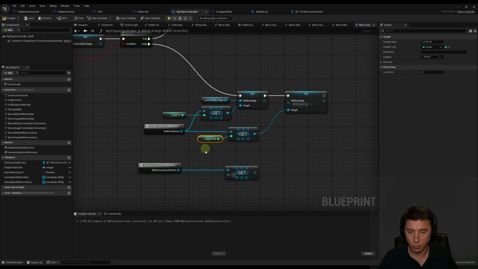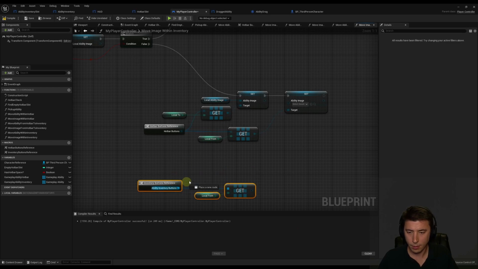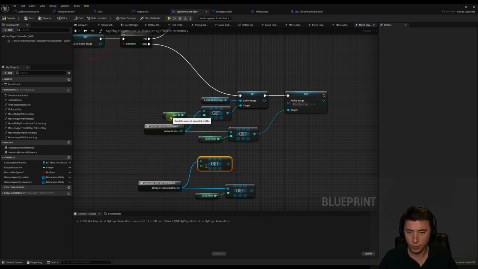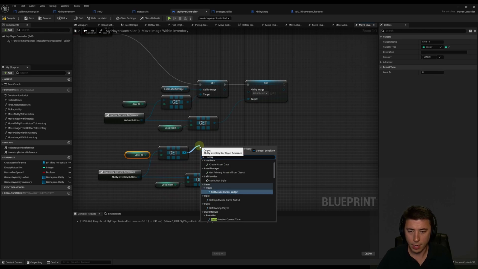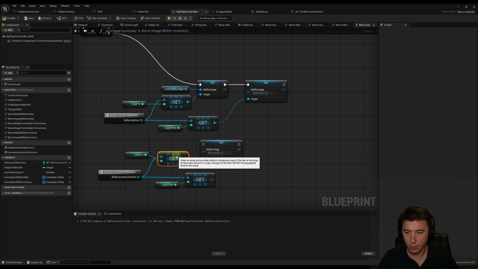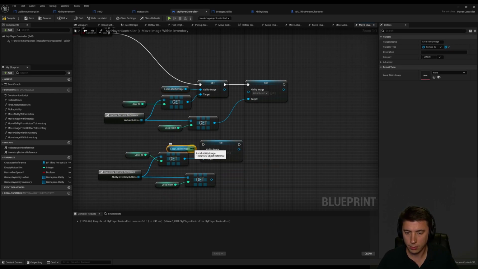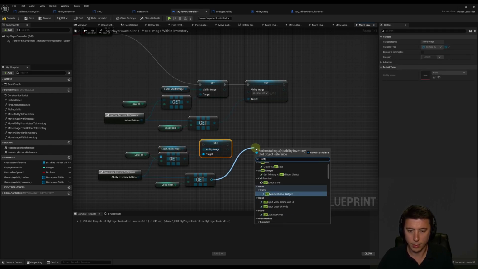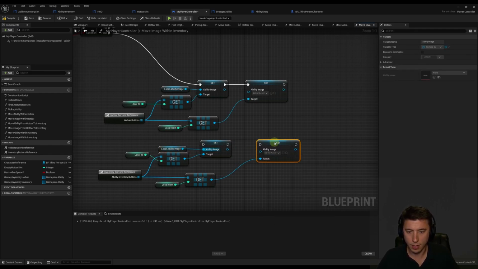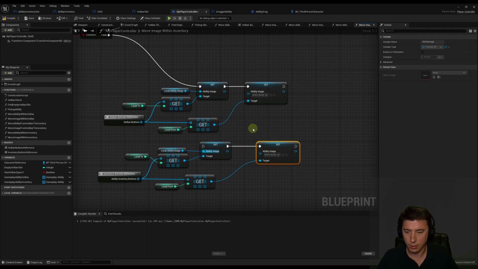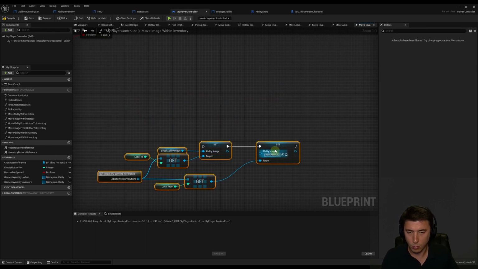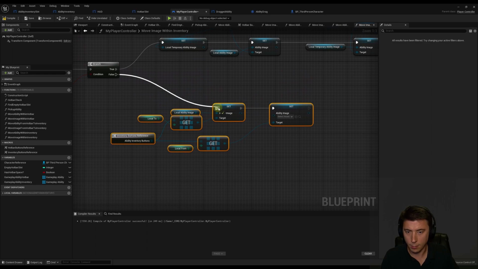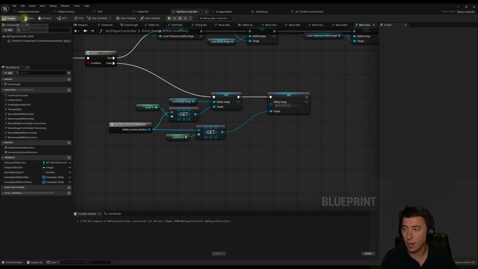Get local from, get local to, set ability image, get our local ability image, set ability image here, and that one's going to be blank. I think we can delete out all of this now. Move this up, connect it up here. If you got all that, then compile and save.